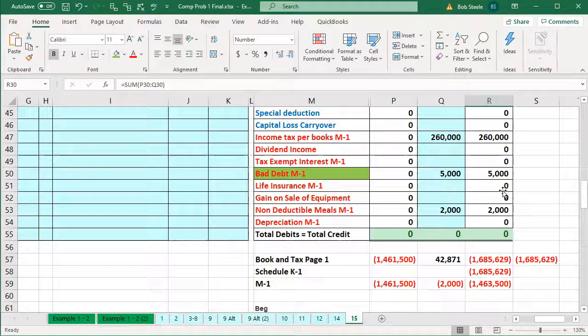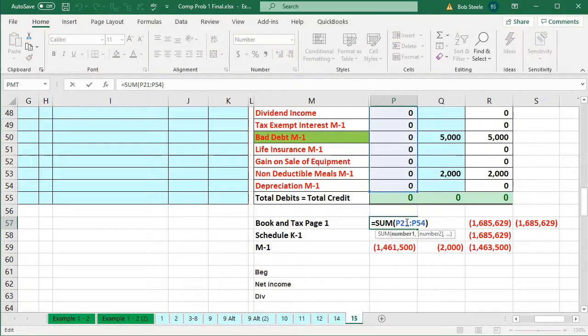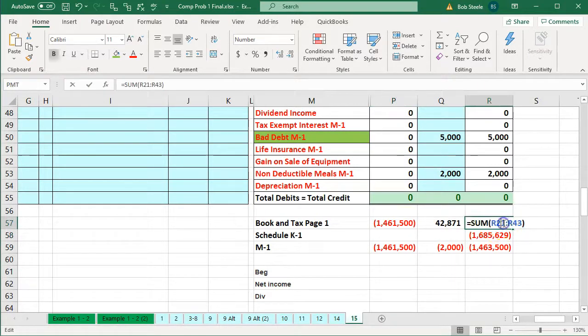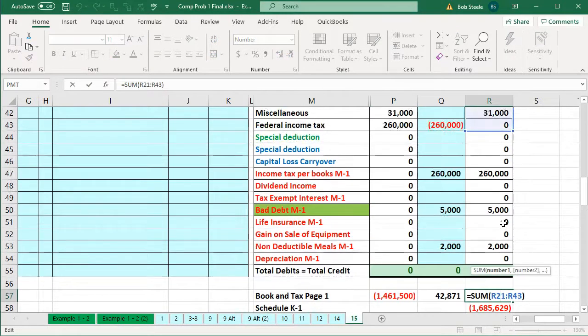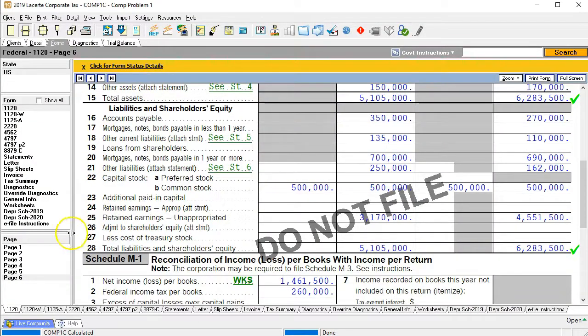Scrolling back down, let's check our ending numbers down here and see if these tie into what is on the tax return. You'll recall, of course, that the book balance still picks up the whole column, whereas the tax does not, because it's not picking up the M1 adjustments. That's the difference. Let's see if we see that on our statement here.